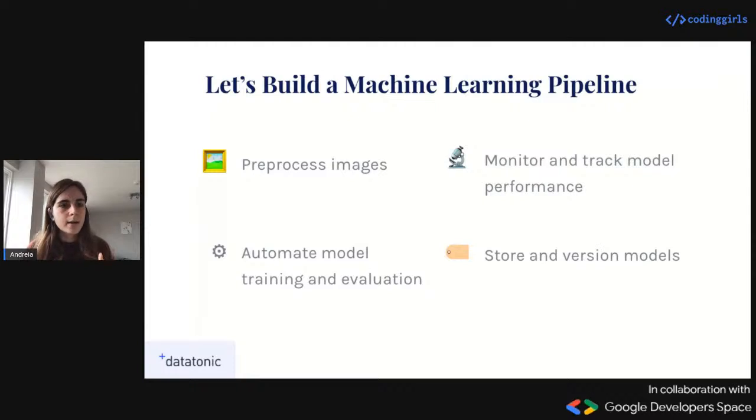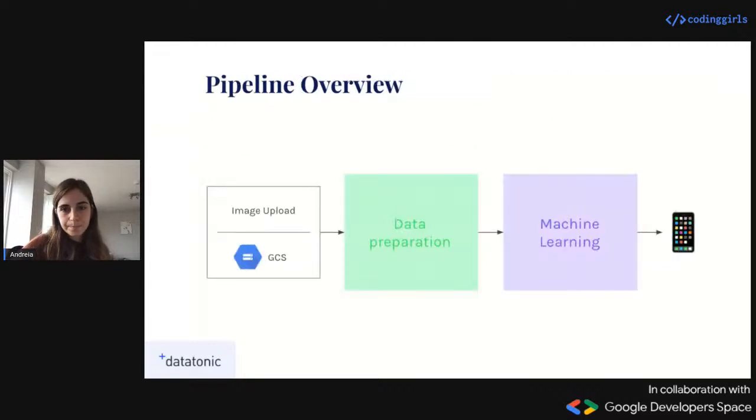But we want to do this in an automated way, so we want to make sure that this happens every time we have new bath bombs coming in store. We also want to monitor and track the performance of the model, and finally to store old and new models for future records. So this is how the pipeline looks.